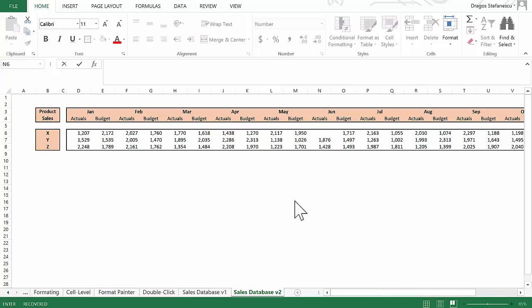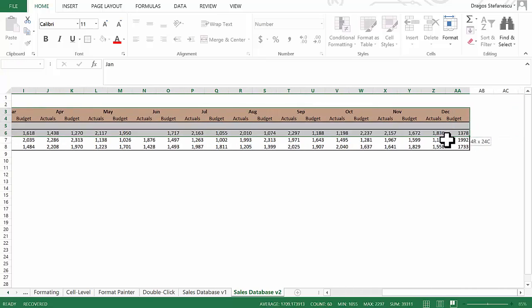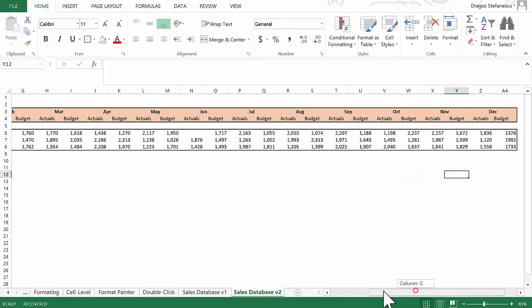Hiding and grouping rows or columns in Microsoft Excel. So for this lecture, we're going to use the sales database V2. For this example in particular, I've taken a sales evolution from January all the way to December for 3 products. But it's actually split for every month between actuals and budget.